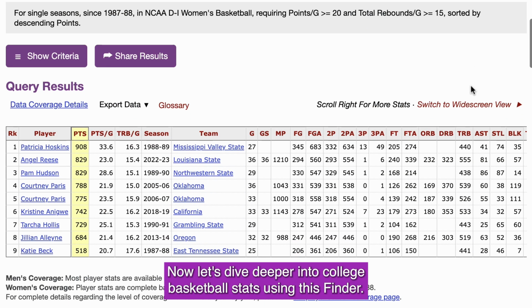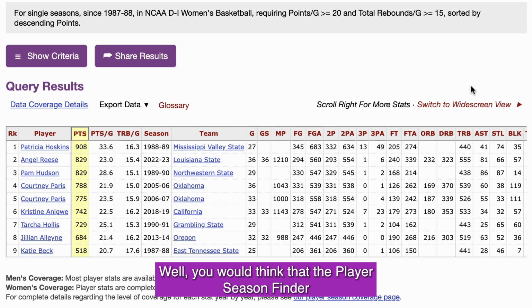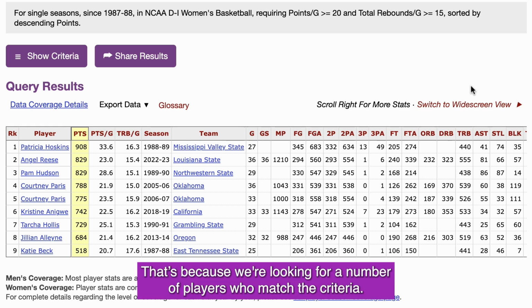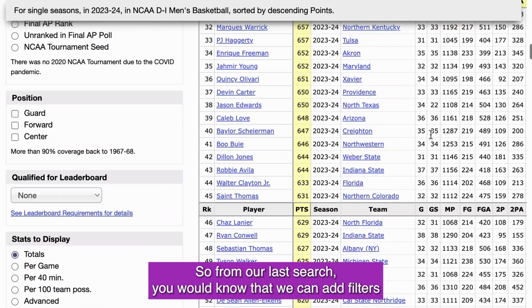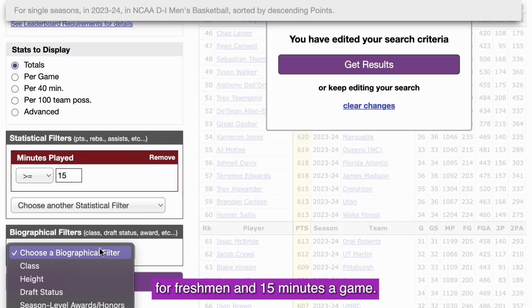Now let's dive deeper into college basketball stats using this finder. Here's another question. What men's team had the most freshmen averaging 15 minutes per game? While you would think that the Player Season Finder is not the right tool to answer this question about teams, it actually is, because we're looking for a number of players who match the criteria. So from our last search, you would know that we can add filters for freshmen and 15 minutes a game.